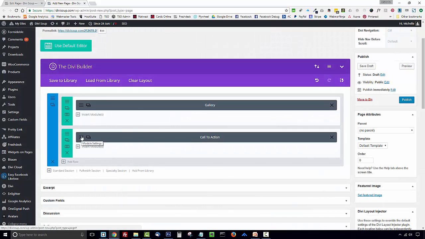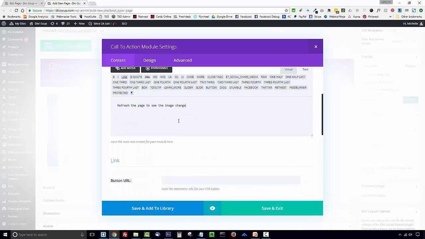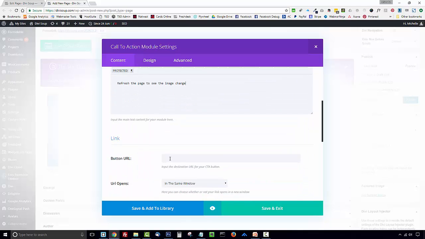Next, open up your CTA module settings. And in the Content tab, you want to add your title, your button text, and any additional text that you want to display. And then scroll down a little and add in your button URL. I'm just going to put a hash in for now.